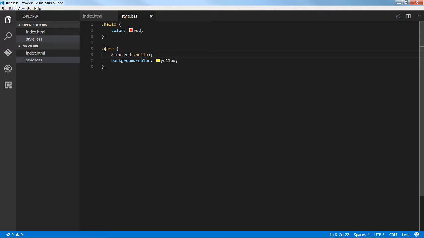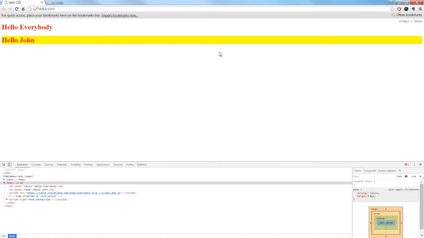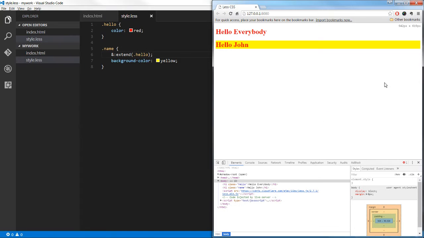So the name, I want to inherit the hello properties. Now if I write this code, let's check in the browser. So here it is. So we can see that hello everybody, this is our hello class, which is red, but the name class is also red and it has a yellow background. So this is how we can extend one class.